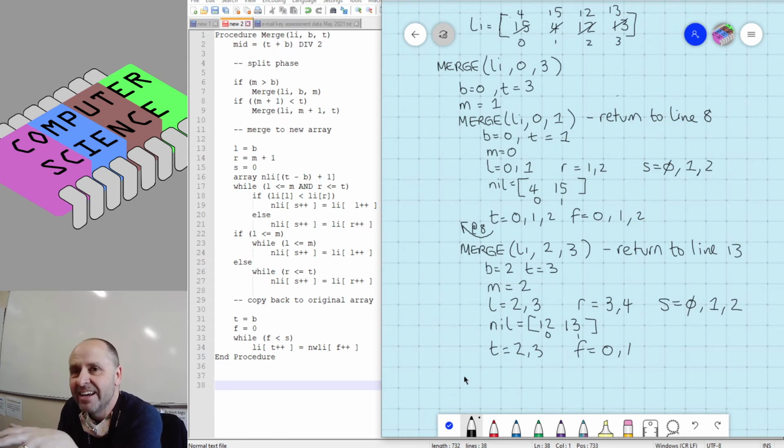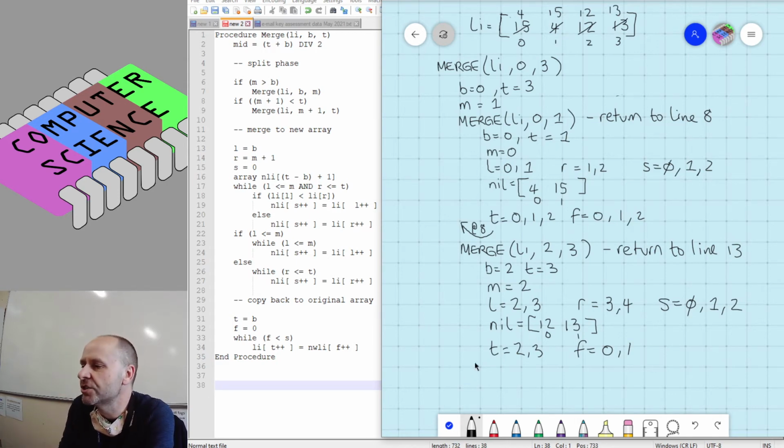And that's the end of that. So we've merged and we return. So we do our return and we say, oh, cleverly, we said return to 13. That's where I'm going to carry on. So I've actually now got 2 lists, 4 and 15, they're in order, 12 and 13, they're in order.